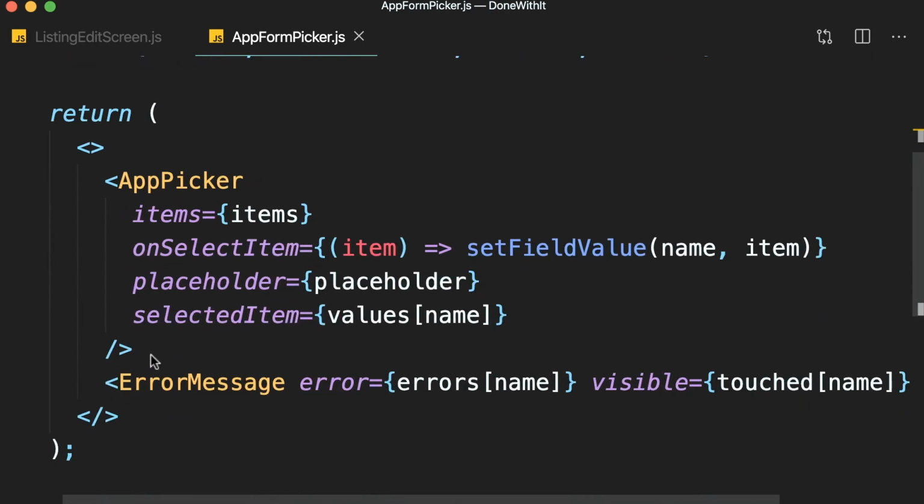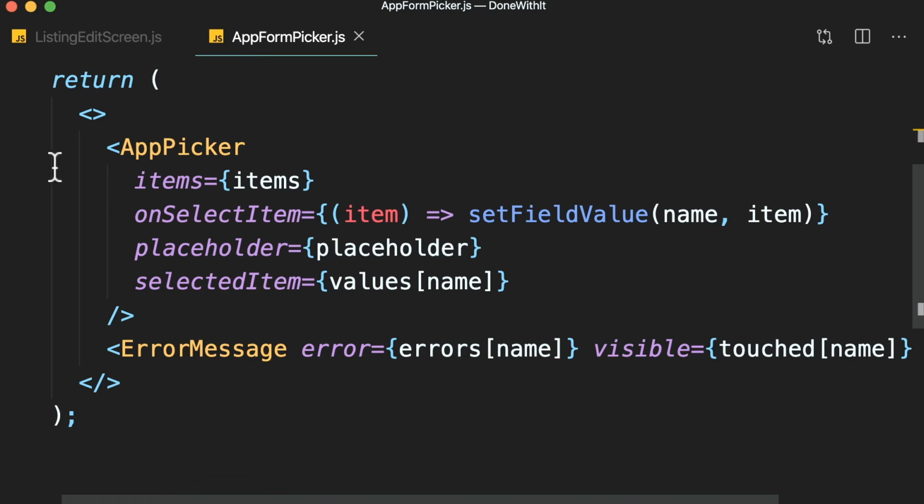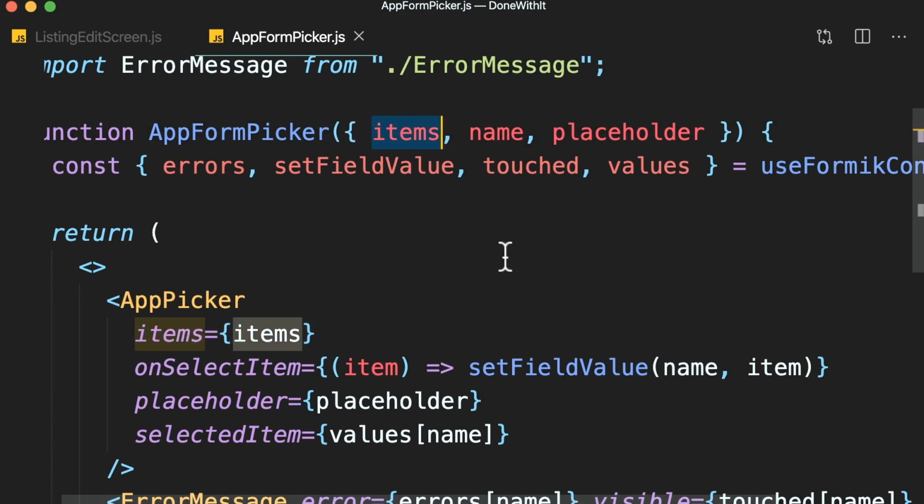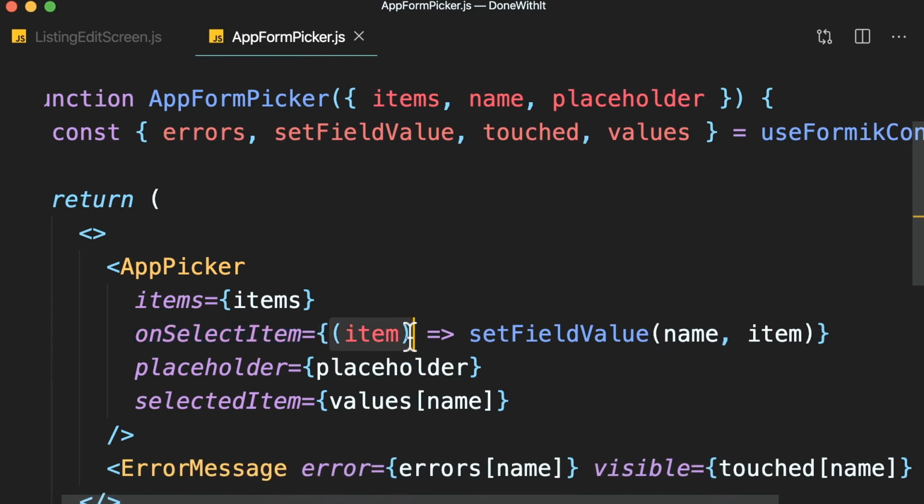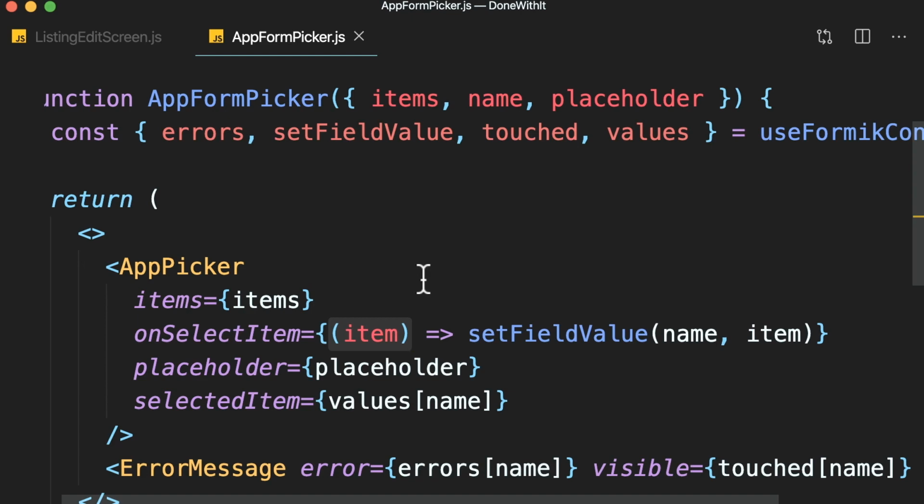Here we have an app picker and an error message. For our app picker, we're setting 4 props. We set items to the items that we get here as a prop. We're setting onSelectItem. This is an event that gets raised when the user selects a value. So here we need to programmatically set the value of this field in formik. So in this function, we get the selected value, which is an object, and then call setFieldValue. We specify the name of the field, which we get as a prop, and the selected value or the selected object. Next, we have the placeholder and the selected item.